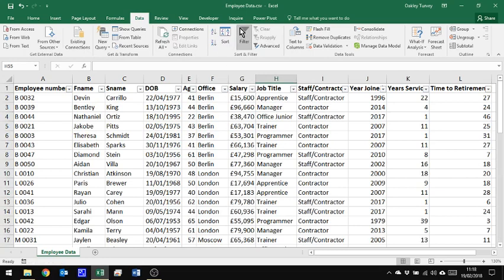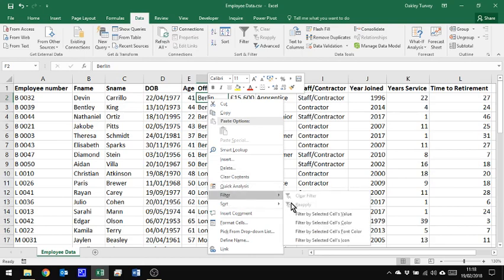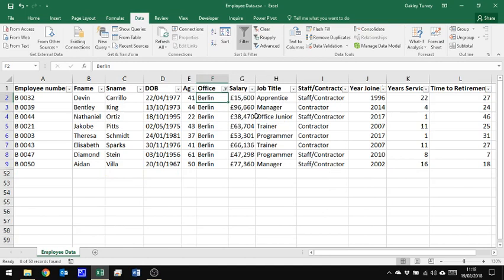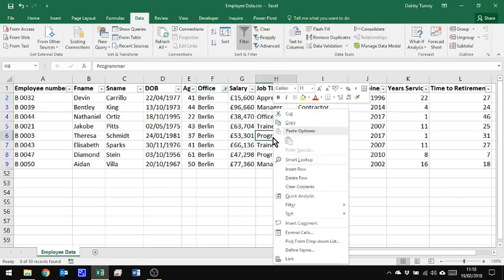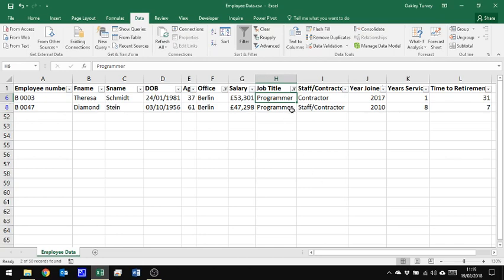Okay, let's take off the filters off the header bar. Another way of applying filters is to simply right-click on an item, an entry, and to say filter by the selected cell's value. That instantly applies a filter. So there I've applied a filter for Berlin, and I want to see how many programmers we have in Berlin. So I then filter by that cell's value, and I have now what we call a compound filter. So it's filtered on two fields.